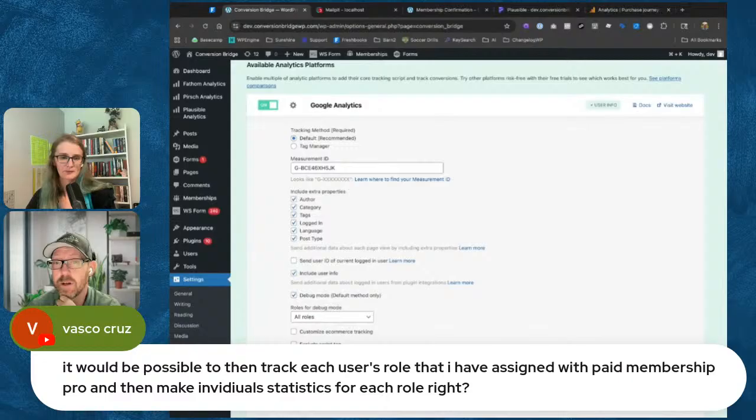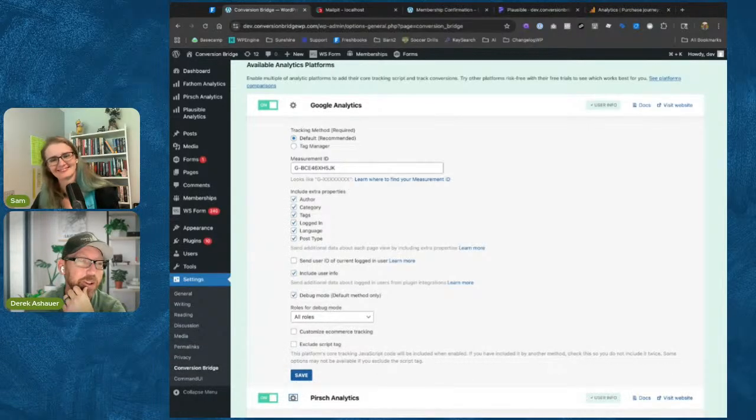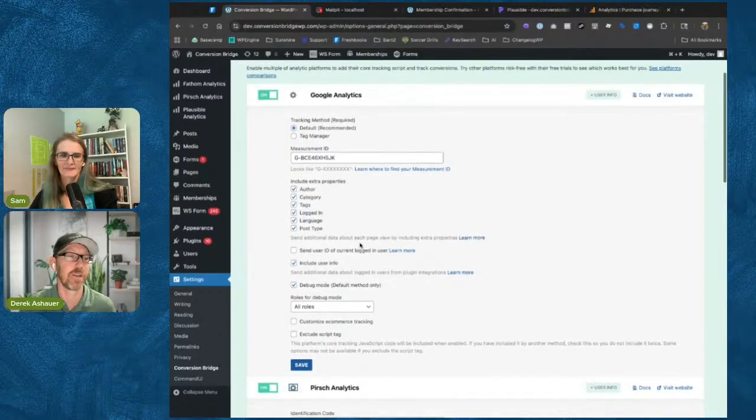Like all good demos, find something that might be a little bug in there. User role should be listed here, and I'm not sure why it's not, but it should absolutely be in here. So I will look into that, and if it's not in there, it's something I could absolutely add. I'll make a note after this to make sure it's there and look into that. But roles is definitely something that could get added to the extra properties in there.